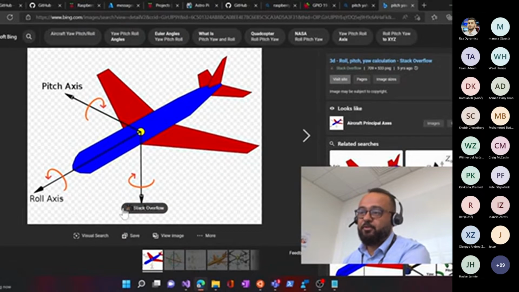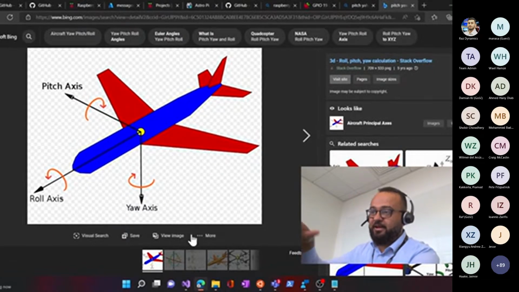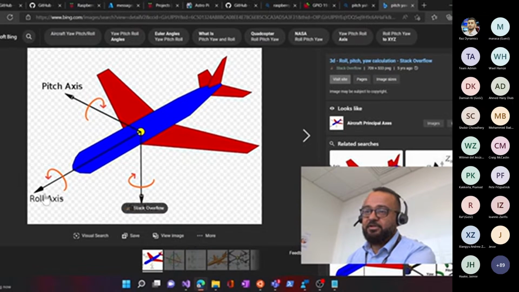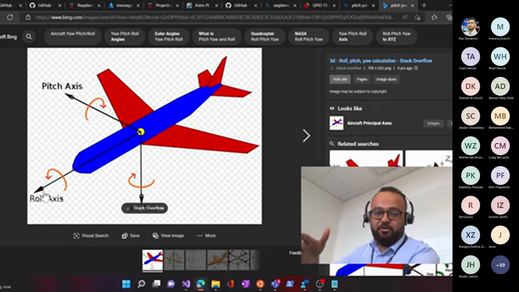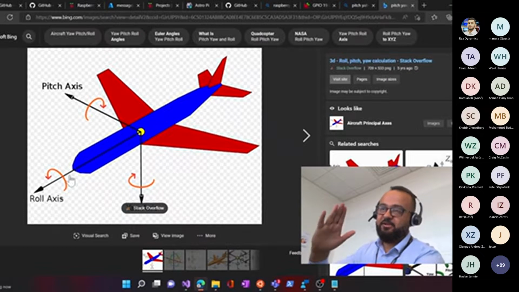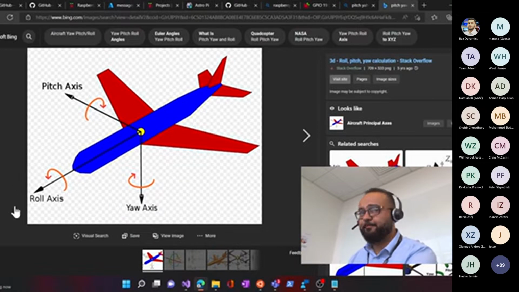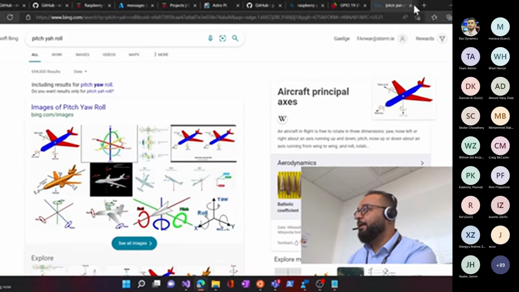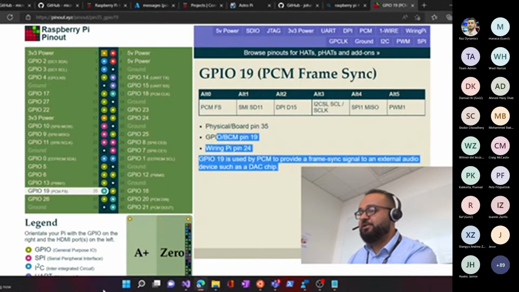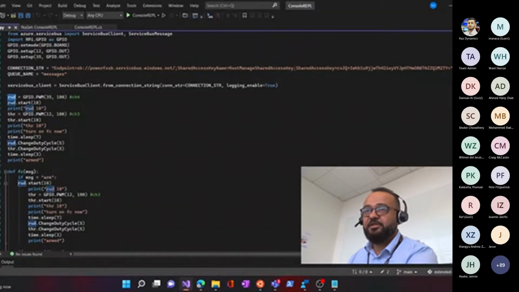So the rudder would control the yaw axis, as in how it goes in circles like so. The roll is how it will lean to the right or left. The pitch axis is if the airplane is taking off or landing. In the case of the drone, it's going forward or backward. Okay. And I'm using this in my code to basically set the rudder and the throttle.